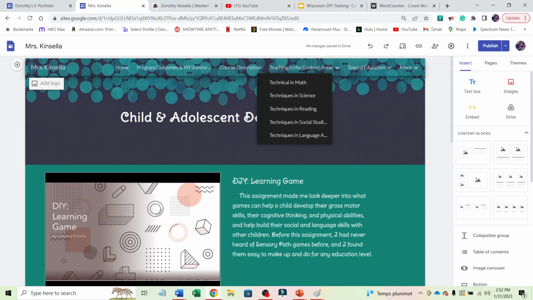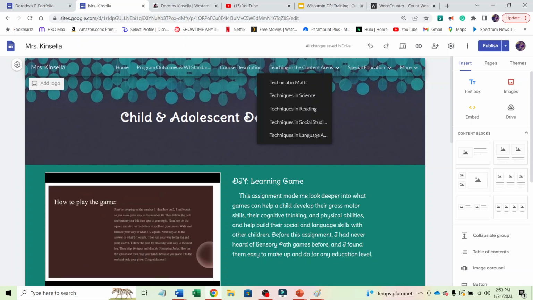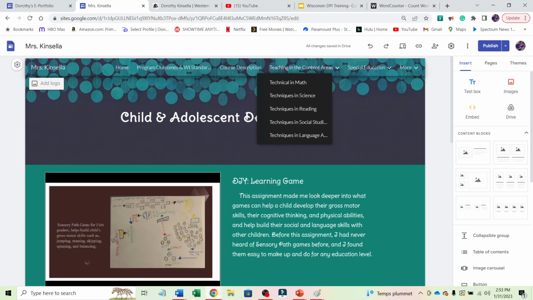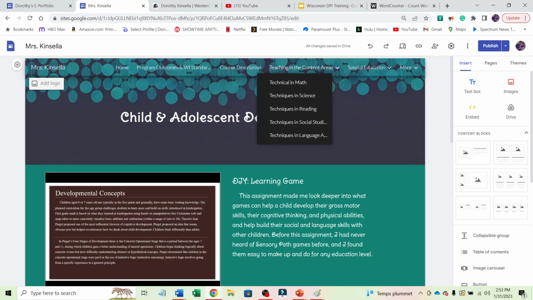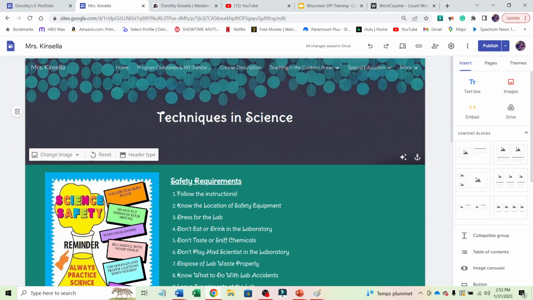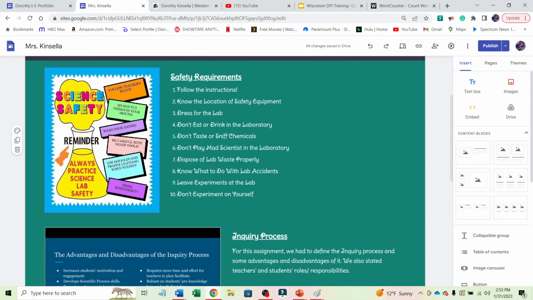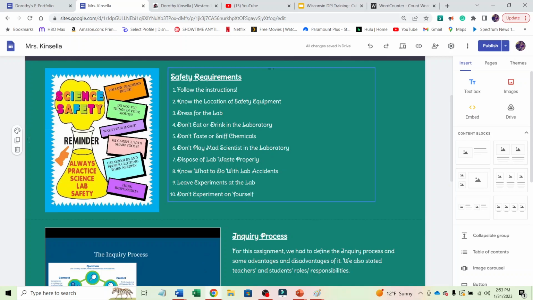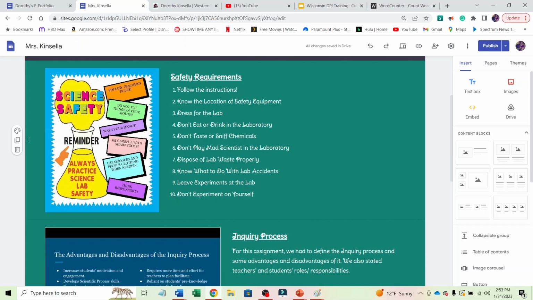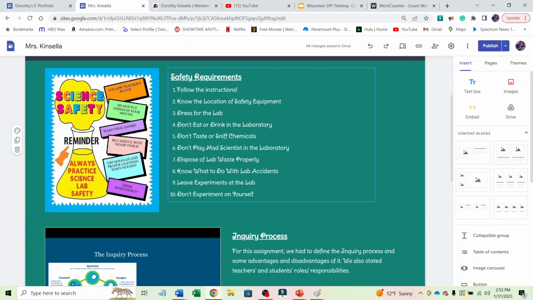Now, what you should have at the end of spring, you should have science. In your techniques of science, you want to have a poster for science safety. Science safety requirements: list a few safety things that are not listed on your poster that you should recommend your students to do to be safe in a science lab or setting.